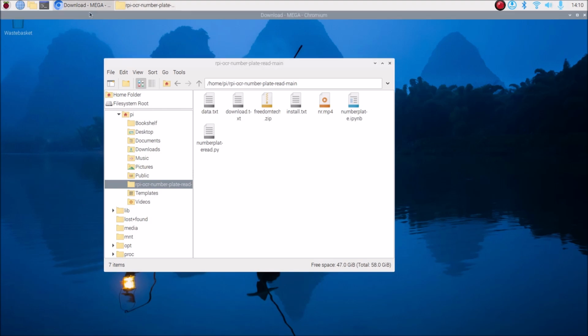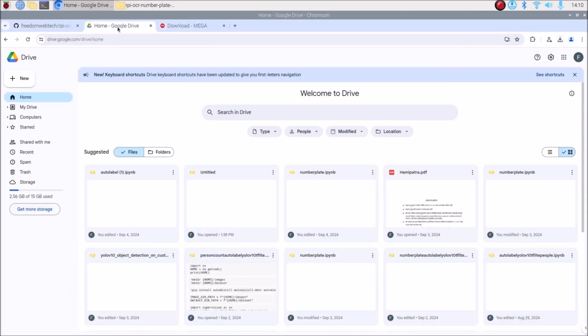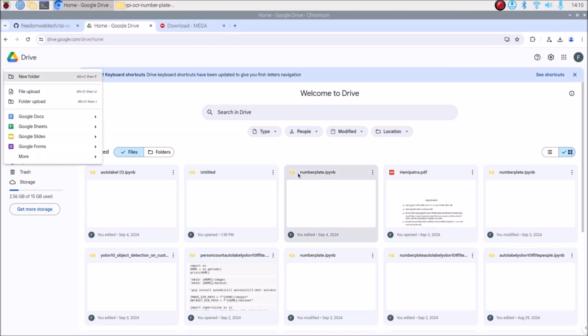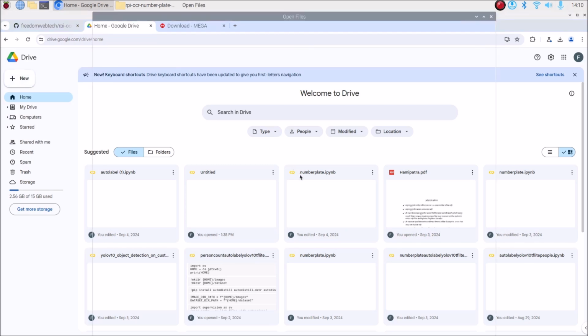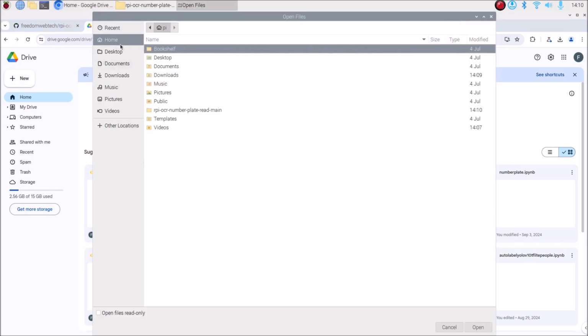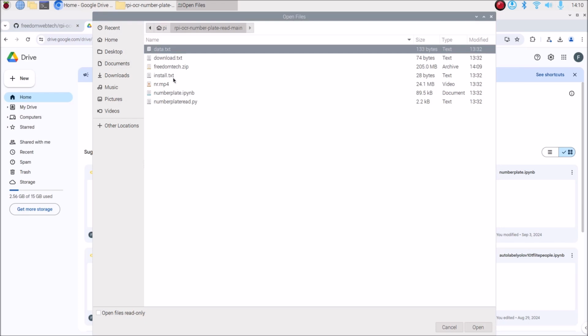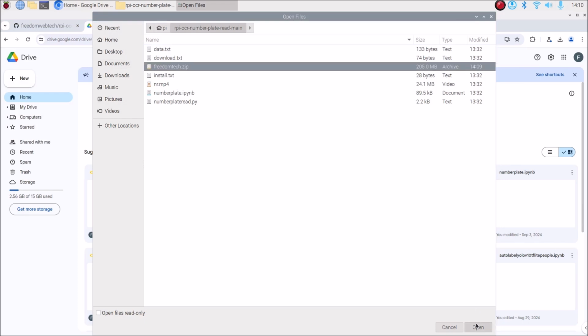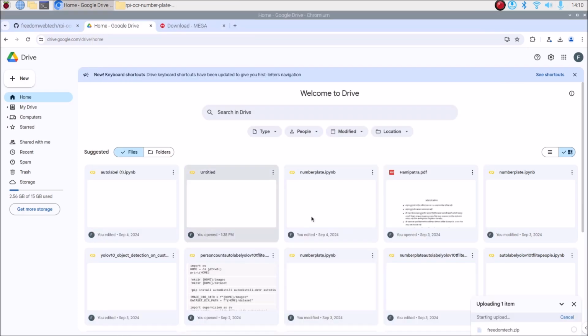So here I have already opened a Google Drive. Now simply click on new, and it will open the window like this. Just click on file upload, and then go to the home, our repository, and freedomtech.zip. Click on open, and it will upload our freedomtech.zip on our Google Drive.